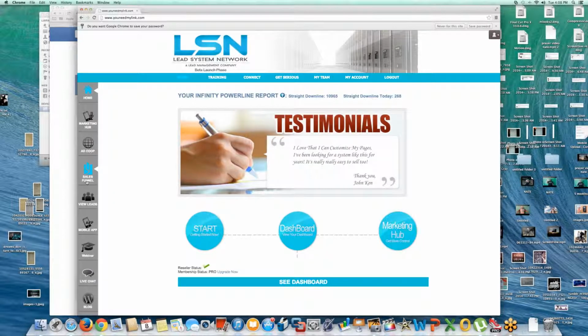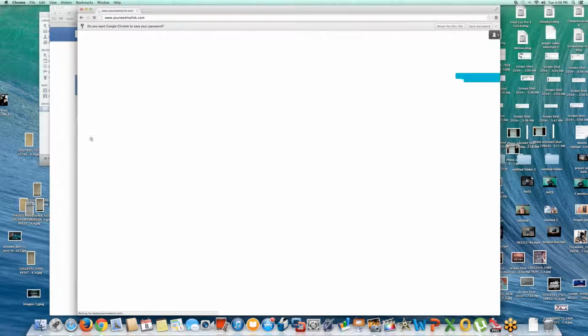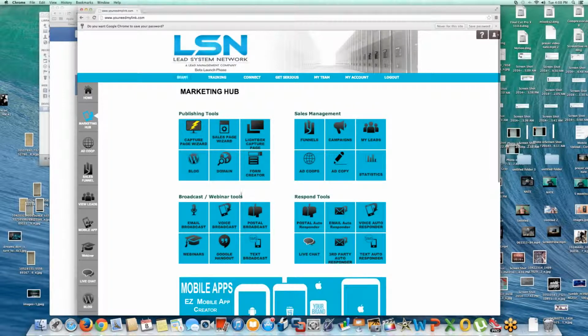right here we actually have the sales funnel. The other thing that it also provides in the Marketing Hub is that you can see all the different links that they have, the capture page wizard, the blog. If you like blogging, you can search domains from here. You can do ad copies. This is where you actually go to your links.